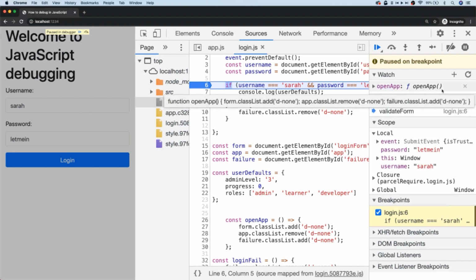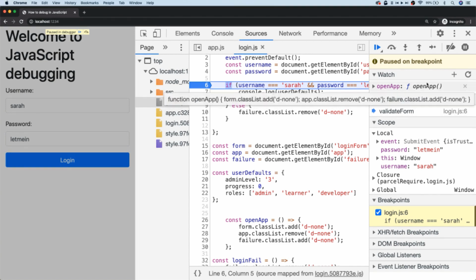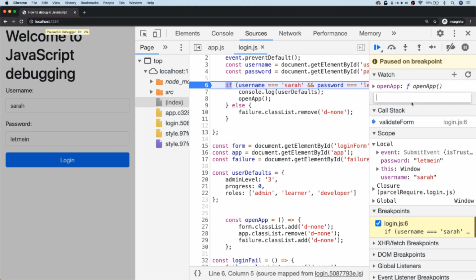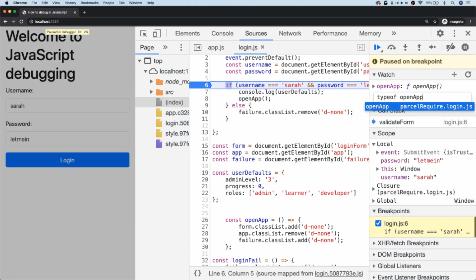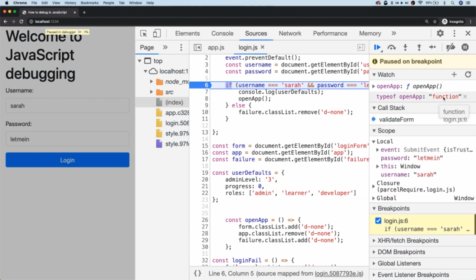And you can see that expression is now appearing, and you can see the function that's going to be called. And you can actually type any type of JavaScript expression into here. So if we wanted to see what type of variable open app is, we could just say typeof openApp. And you can see the developer tools are telling us that it's going to be a function, which is all good because it means that when we call open app with our parentheses, the code will actually run.